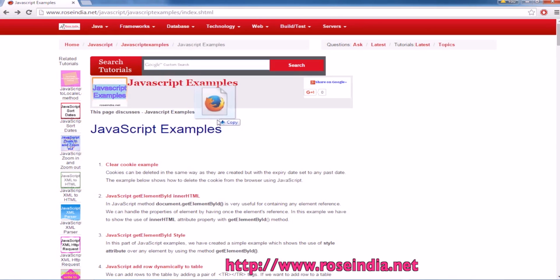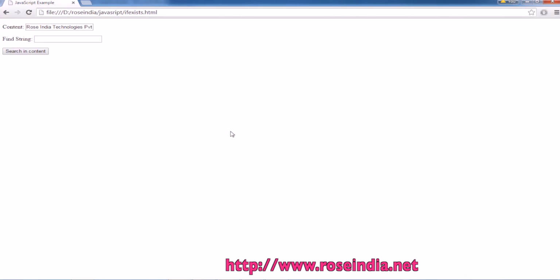So this is the example code, and if I write here, so this is the source string, that is content, and the string to be searched for in the content. So if I click on search in content, it is saying content found. And if I change it, content not found.